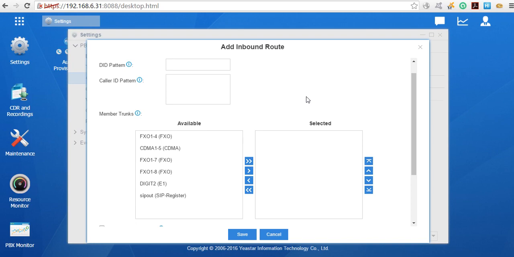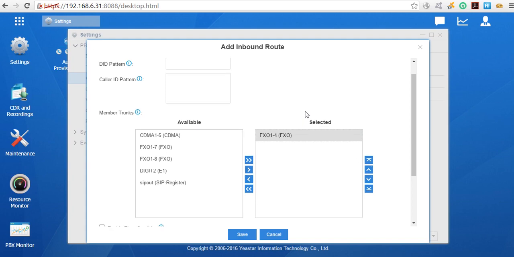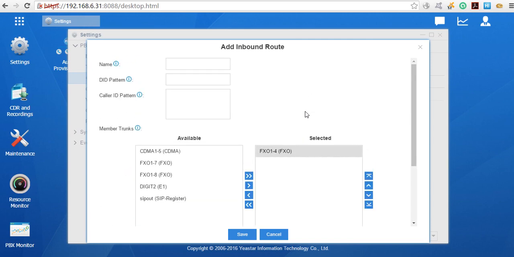So all you have to do is, of course, select the analog trunk which you use to receive fax, and connect it to the fax. Of course, you can use one specific route to receive fax. This is how we suggest that you set your fax.